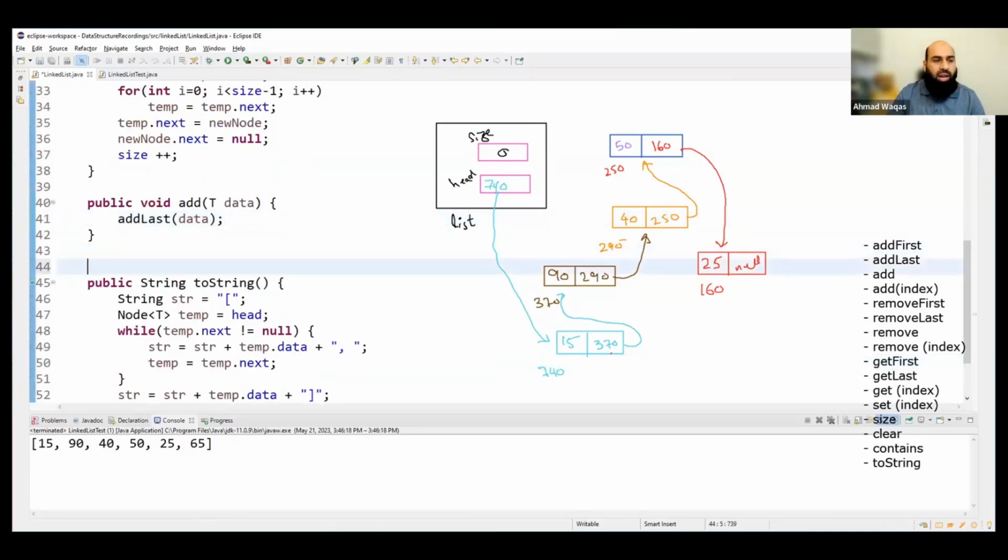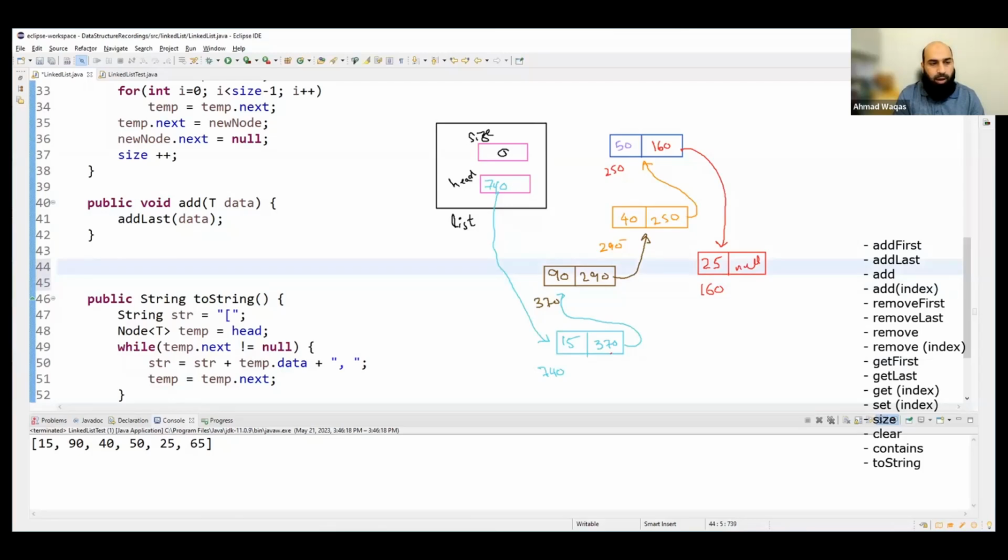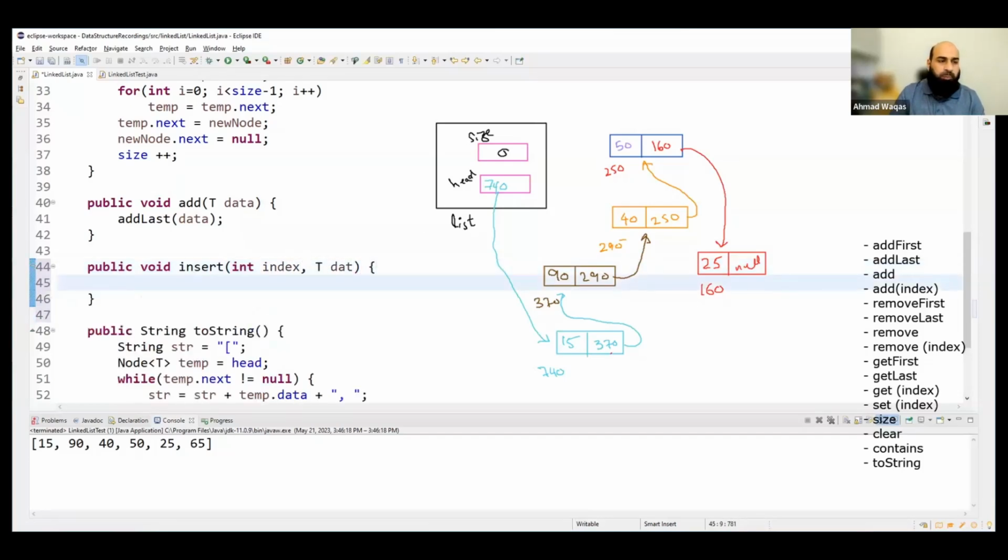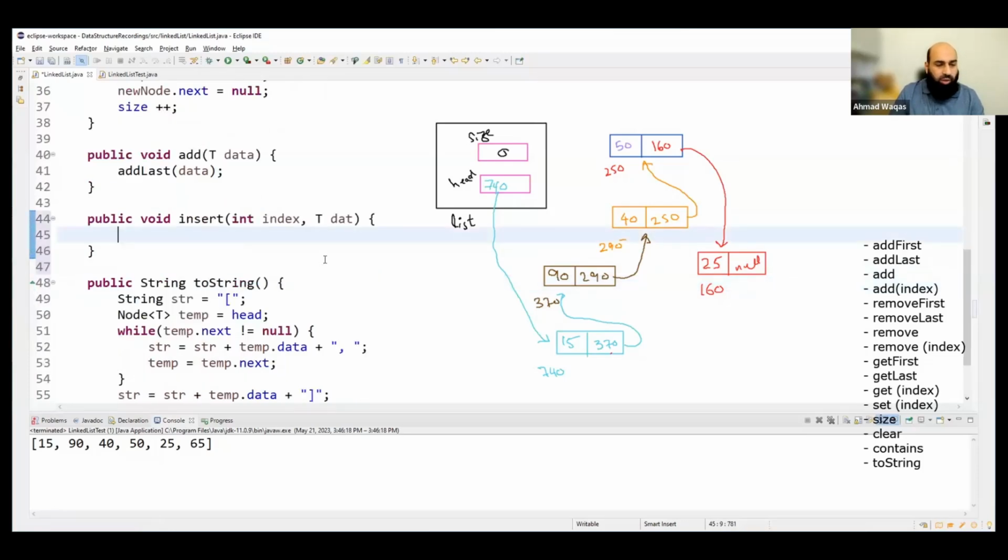So I'm going to write a method, let's say public void add, or you can call this method an insert method. It doesn't make any difference if you want to call it insert or add. Let me call it insert. So insert at a given index number, and the type of data that we want to insert.